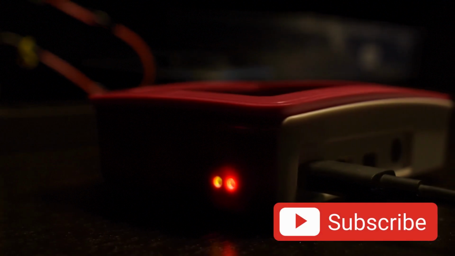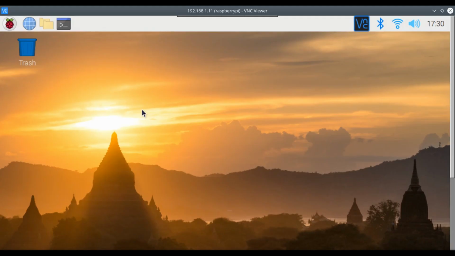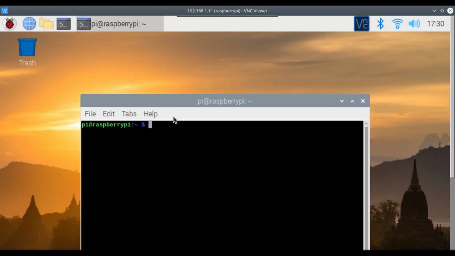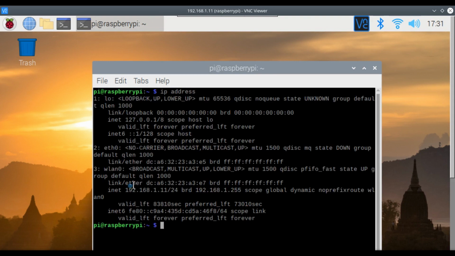If you have a Raspberry Pi but don't have a display to attach to it, or maybe you don't have an HDMI cable or a monitor to connect with the Raspberry Pi, then in today's video we're going to check how you can access the Raspberry Pi's GUI with your computer. Let's get started.